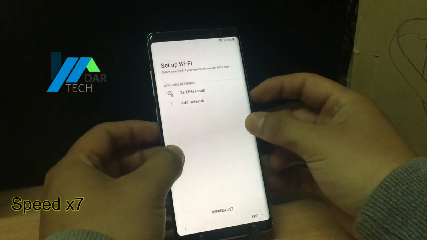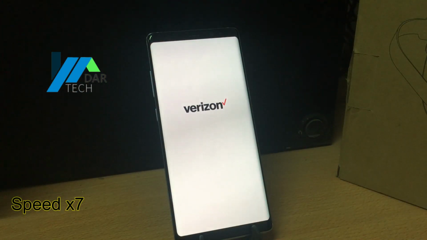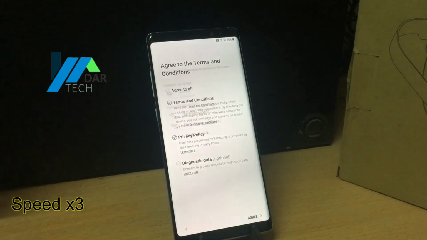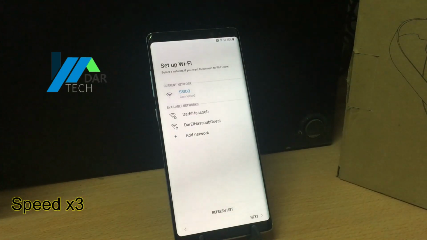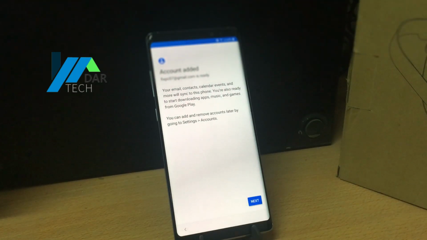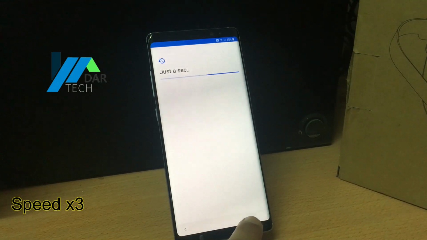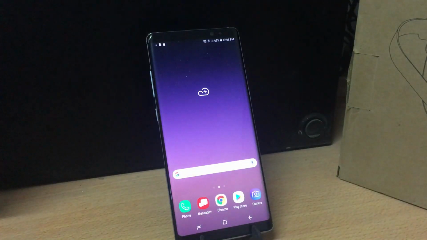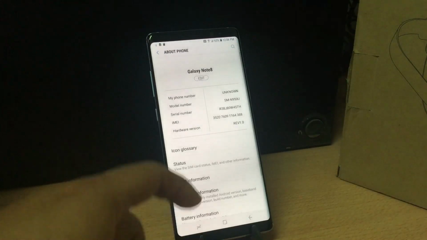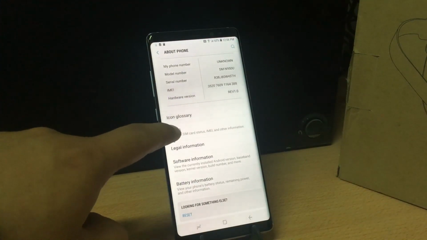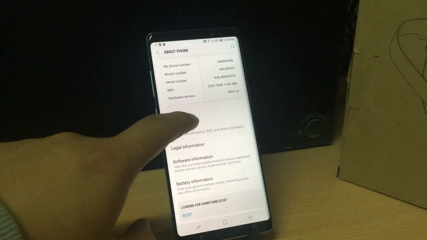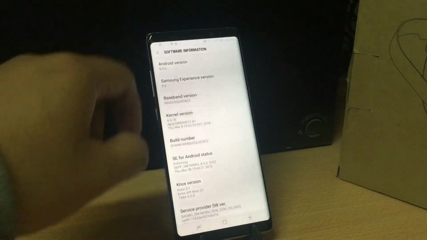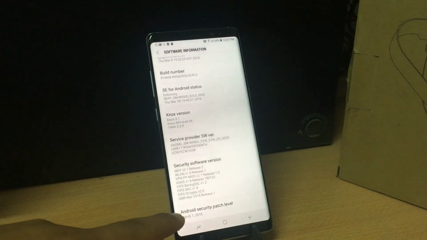If it takes too much time to activate the phone, just reboot it and continue the setup wizard normally. And that's it. Your phone is successfully unlocked. And just to verify, we'll enter to settings. And as you can see, it's a Note 8. Using Android version 8.0, and here the security patch.